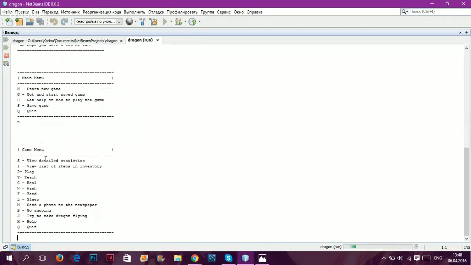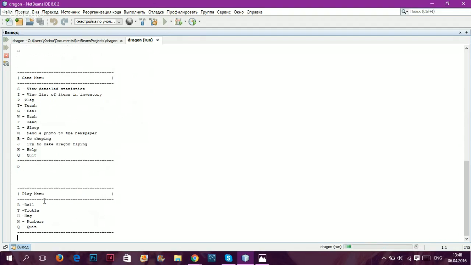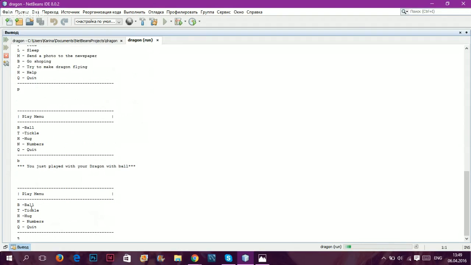Here we can also see the different active letters that can bring us to different menus. For example, we can play with our dragon. So we hit P, and it brings us to the play menu. Here we can play with the ball, we can tickle our dragon, we can hug our dragon, we can play numbers, and so we just played with him.